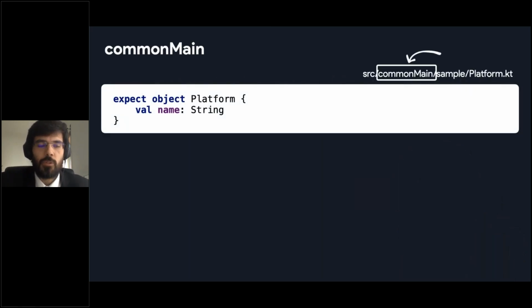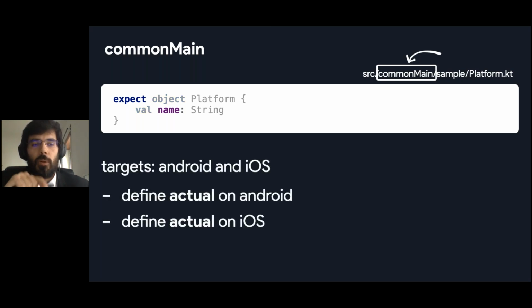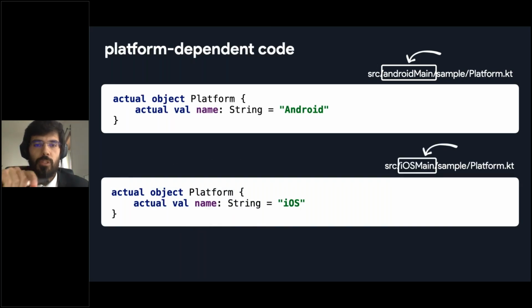So what we're going to do is to use that keyword expect, and if you look at the bottom corner of the screen, you see that this is being defined on a model called common main. All your shared code is going to be on common main. So I'm expecting that someone will say what name is. So if I'm targeting Android and iOS, I need to define actual on both of these platforms. So if you look once again at the bottom of the screen, you will see that I'm using Android main to define the name for this field on Android, which will be Android, and in iOS, I'm going to define name as iOS.